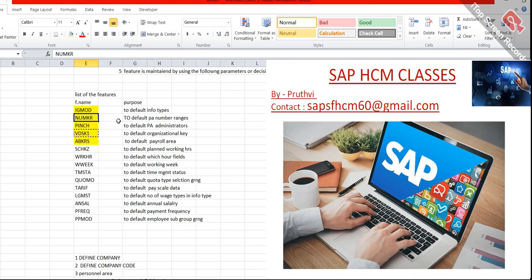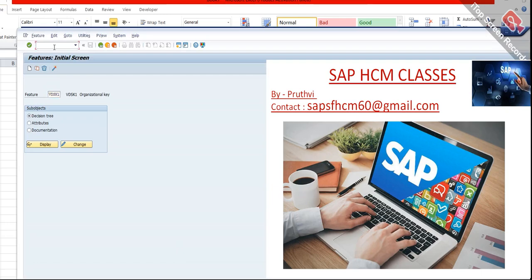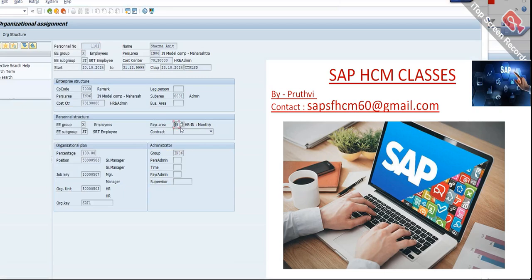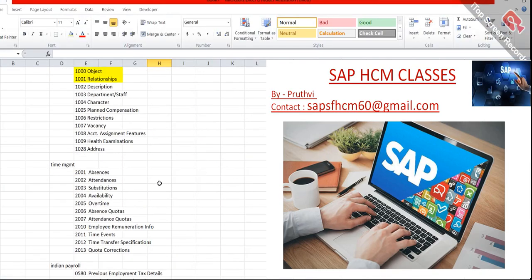All these things need to be remembered. TMSTA is for defaulting time management, coma for quota related things, and pinch for defaulting PA, personal administration. ABKRS is for defaulting the payroll area. As I said, in this screen I showed in PA30, the organization structure is there at that time. Here the payroll area is N6, and instead of N6 I want to default another value. For defaulting that value, we use the feature ABKRS. So this is about the features infotype.